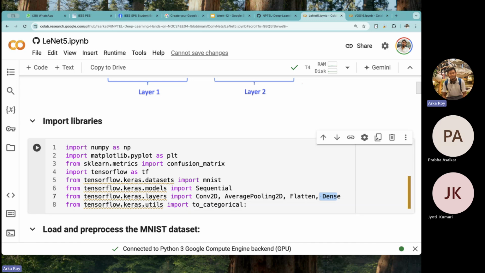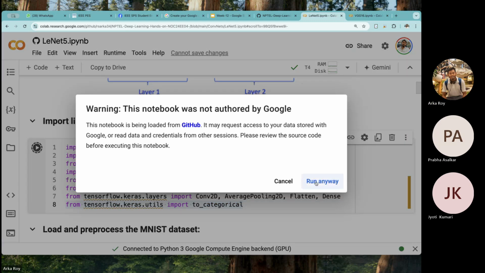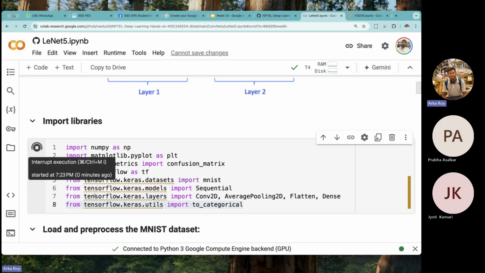And at the same time, I have to import to_categorical, which basically converts the labels into categorical variables. Because we have already seen in the SVM lecture that the type of the data for the label should be categorical in nature. So hit run anyway.